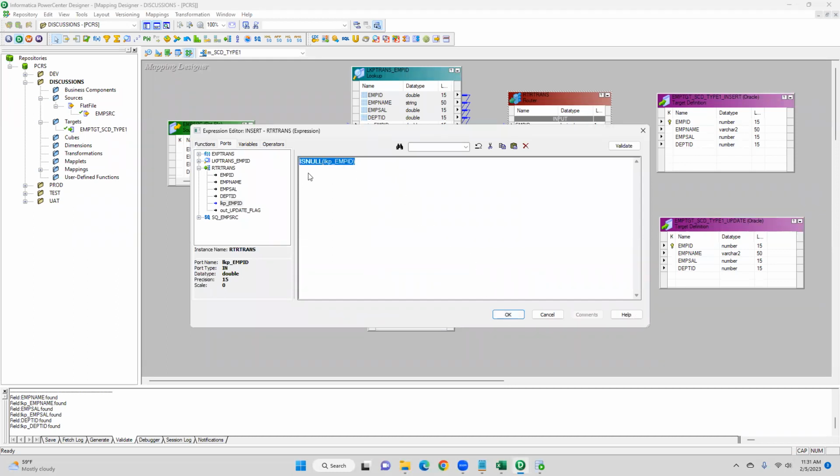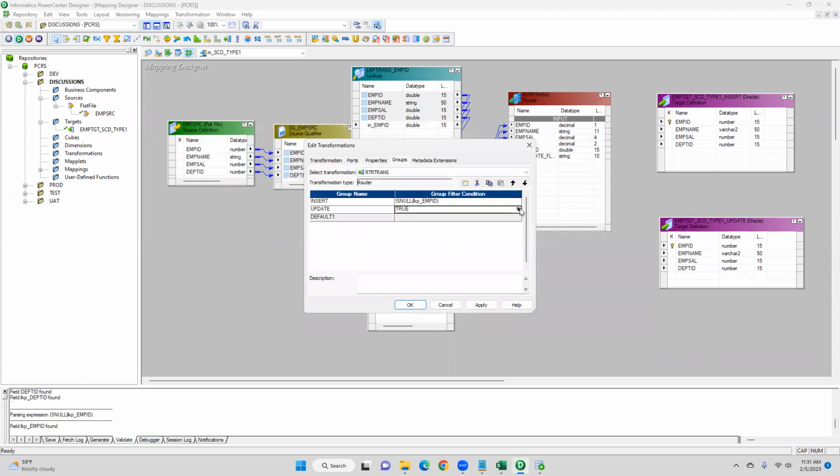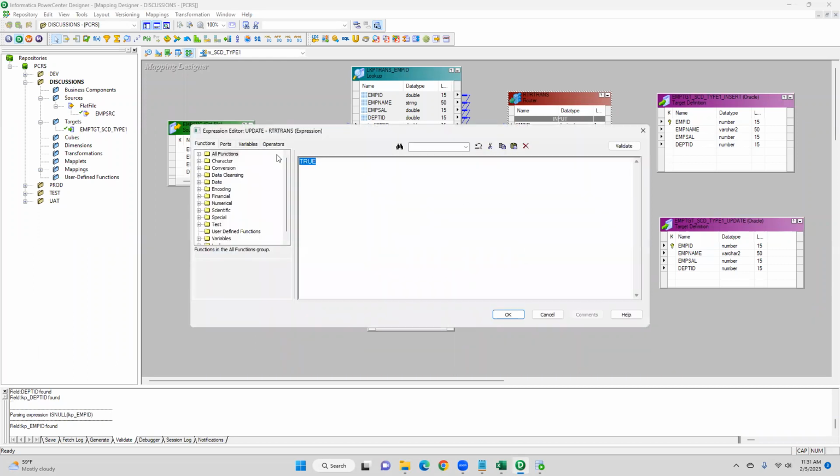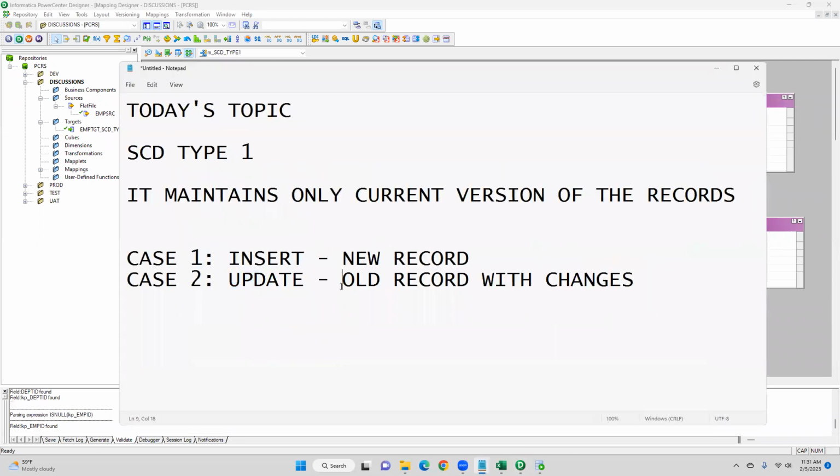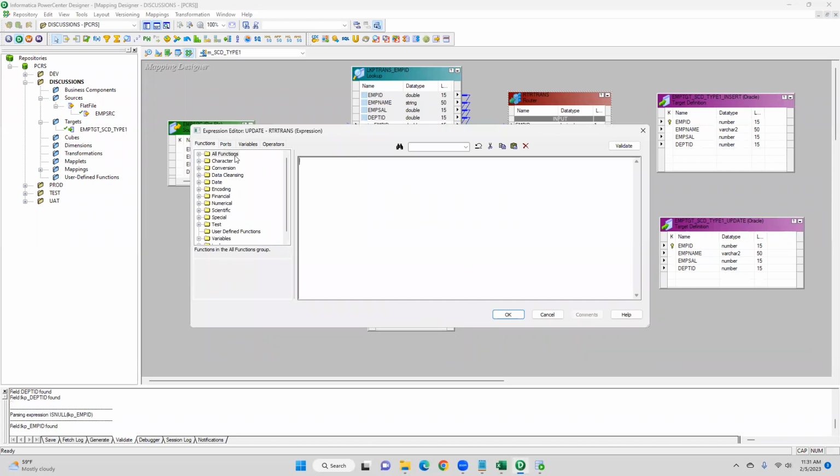In the similar way, we need to write a condition for update. When we need to update the record, it should be already existing in the target table. That means an old record with some changes. Okay, when can we say a specific record is having changes? When update flag is equal to Y, right?